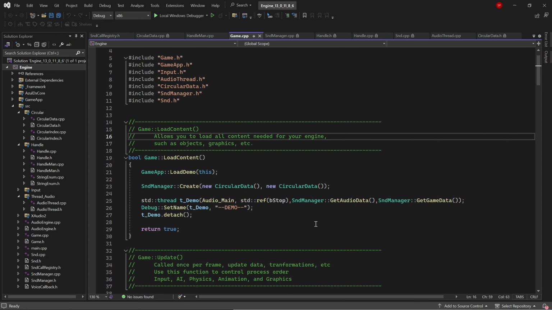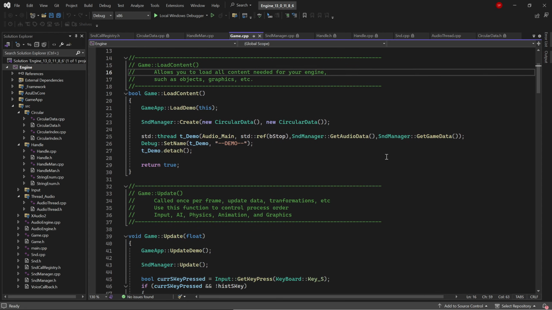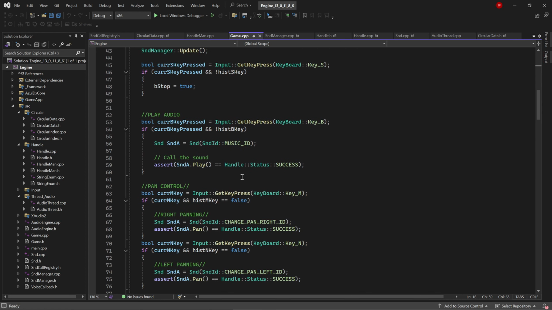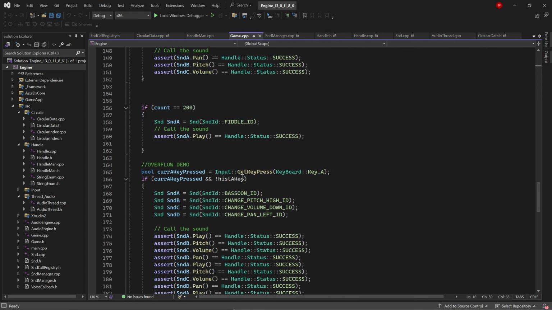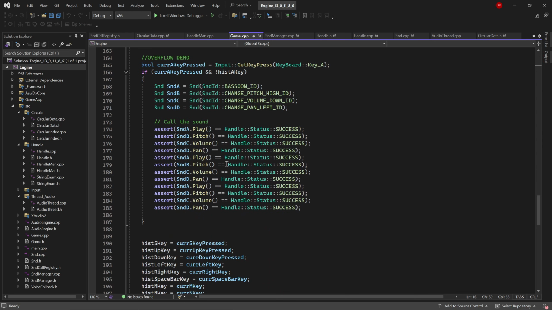So for this, this is the game.cpp class. Here first, I've created a thread, the audio thread, which runs separately. Next, in the update function, I've assigned all these keys to the specific functionality, as you can see. Here is the overflow demo, playing all of these different functionalities.